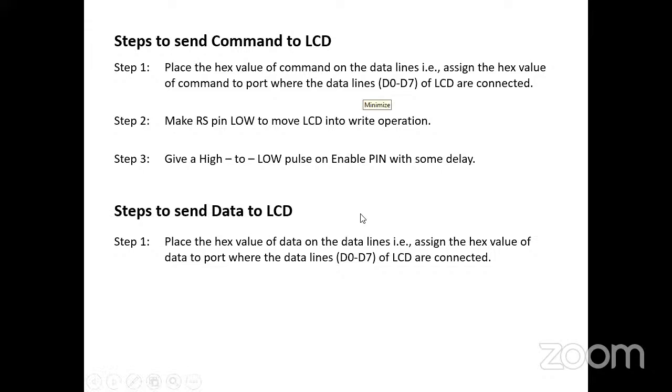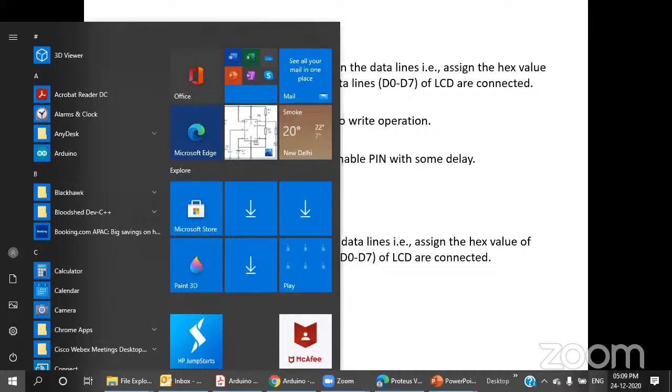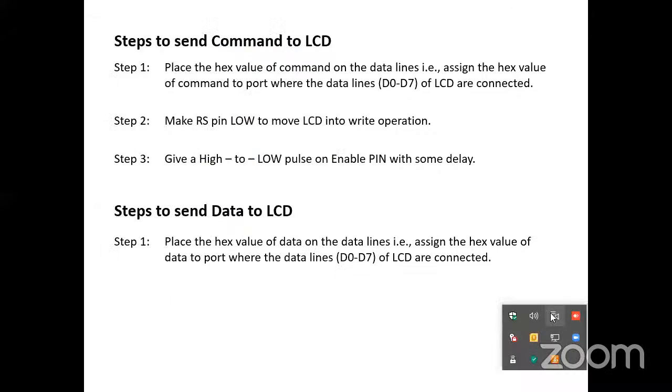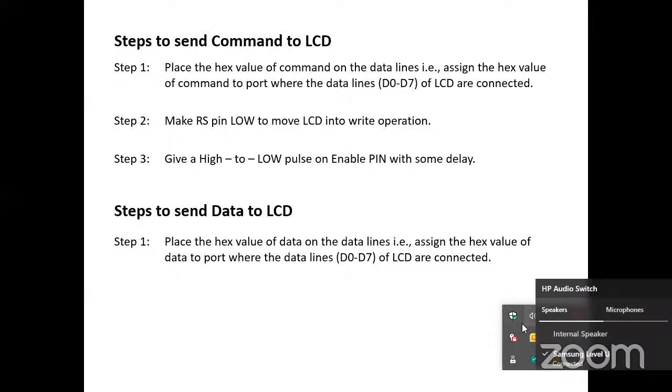Is my voice clear? Yes, sir, clear. But some students are messaging that my voice is not audible. Just one minute.